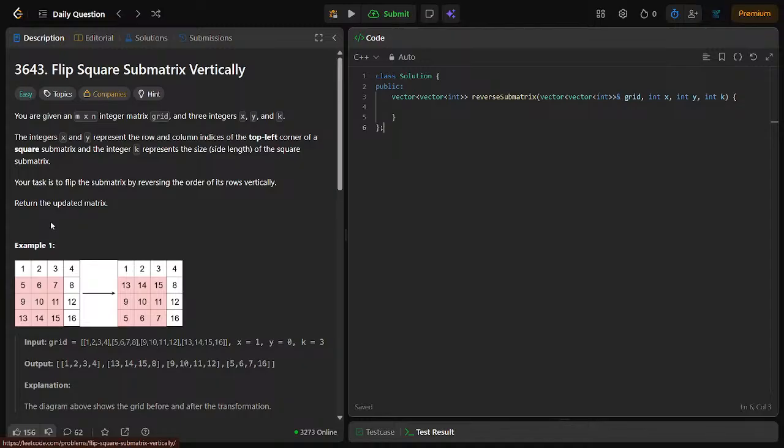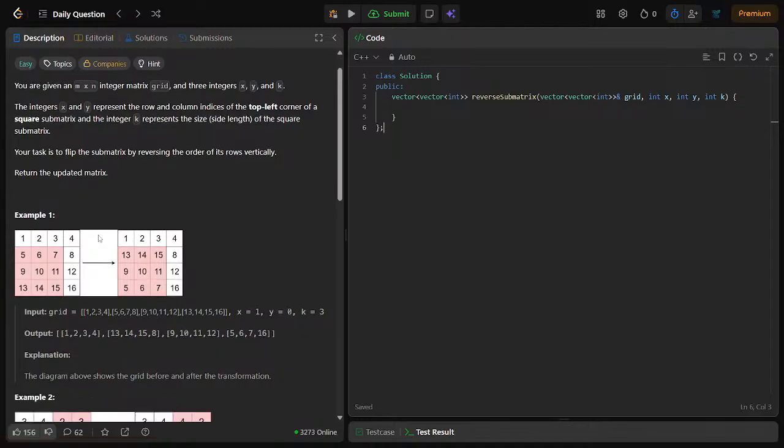So what does this question mean? Think of it like this. From the position x comma y, take a square block of size k into k. Inside that square, we need to reverse the rows. That means the top row becomes the bottom row and the second row becomes the second last, and so on. So it's like flipping that submatrix upside down.